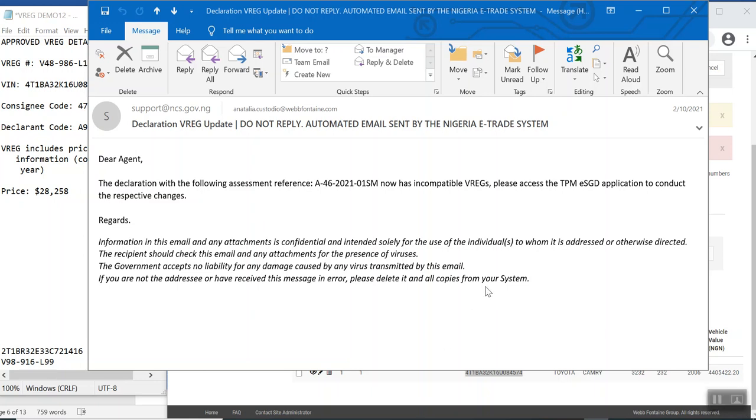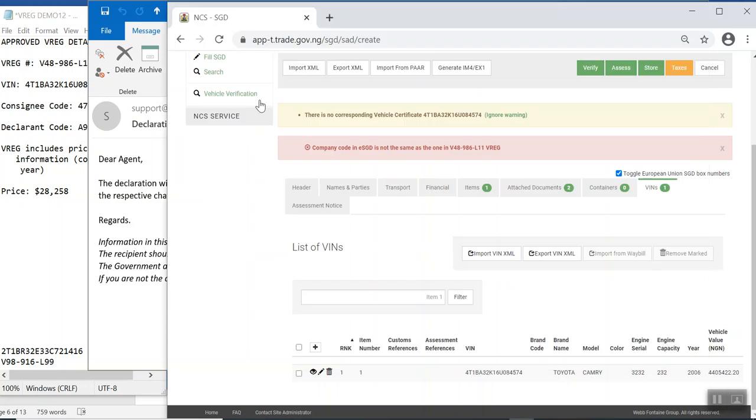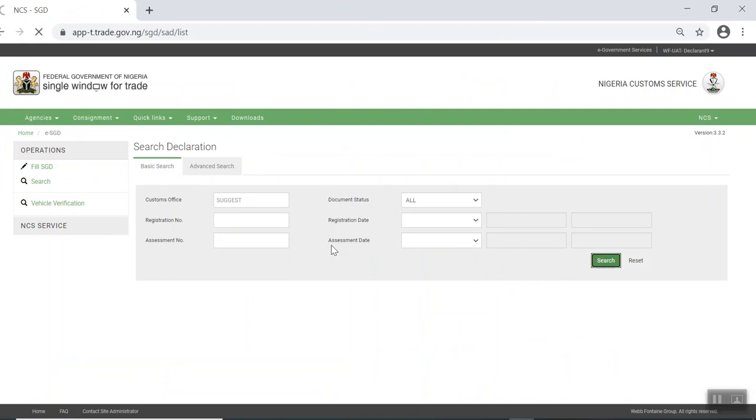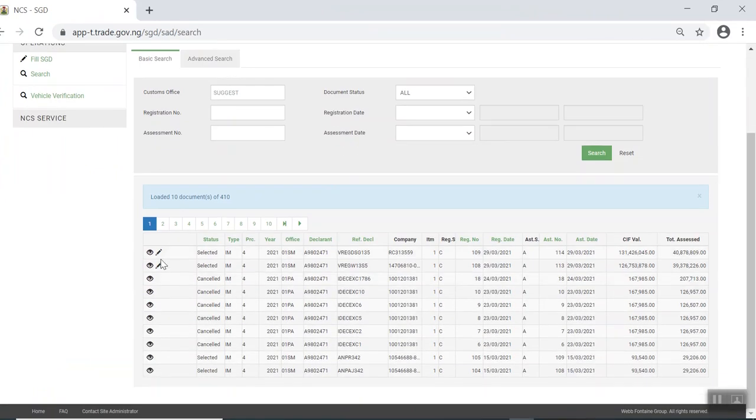How to update your SGD? Let me show you. Let us look for any SGD here. The status is selected, but you will notice that it has a pencil icon. It means that the VIN was changed at the query amendment section. So let us try to update VREG.